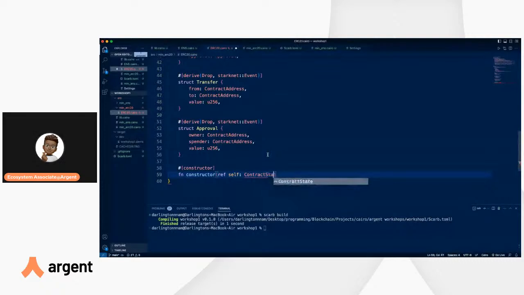And we want to pass in an initial, let's call this an initial supply. Let's just add this here. Let's call this initial supply, and this is going to be a u256. And what else again would we need? Yeah, the recipient, the person who's going to be receiving the amount we're going to be initializing, and it is going to be of type contract address. I think that would be it.